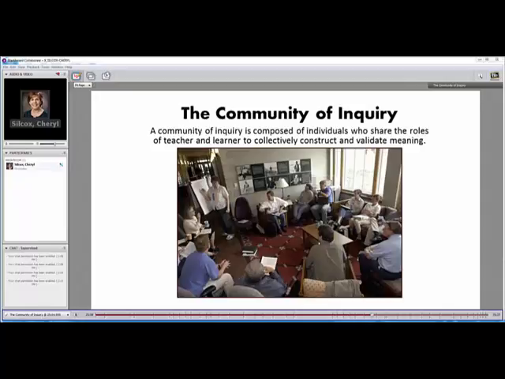The community of inquiry is very much like the academies of ancient Greece. It is composed of individuals who share the roles of both teacher and learner. Each participant brings his or her own knowledge and talents to contribute as the group engages in inquiry with the purpose of collectively constructing and validating meaning.